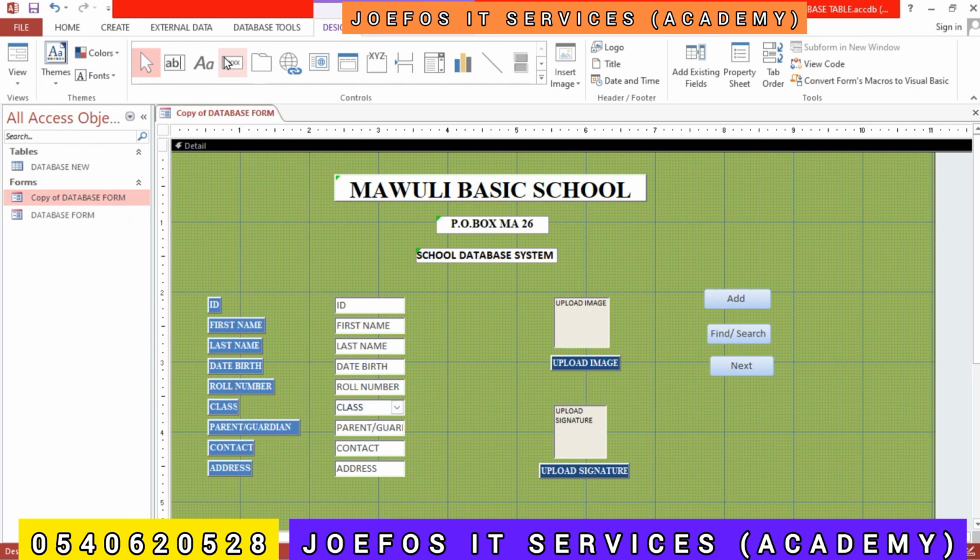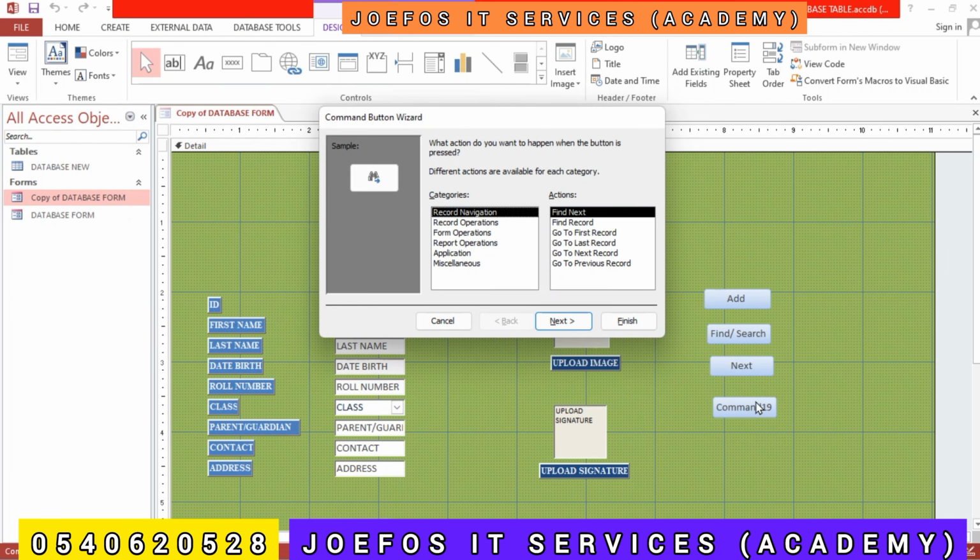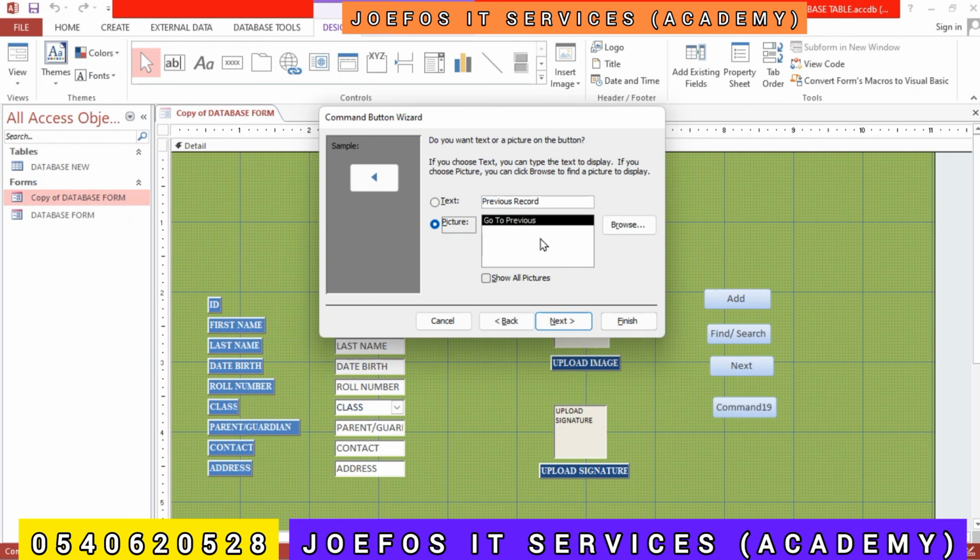So you come to the button here, then you tap on it, then you left click and drag it to wherever you want it to go. So that button is going to be the previous button. You maintain the record navigation, then you click on go to previous record, then you come to previous. These ones you can decide to use their pictures as well.